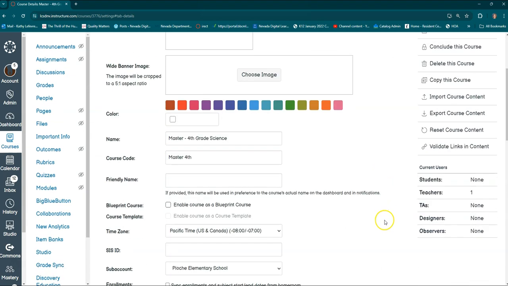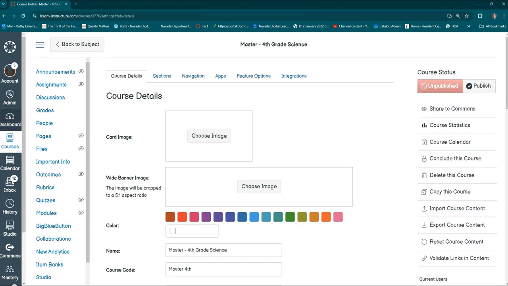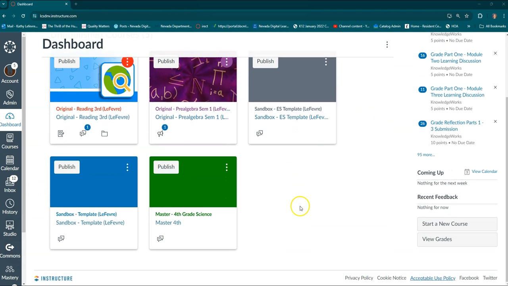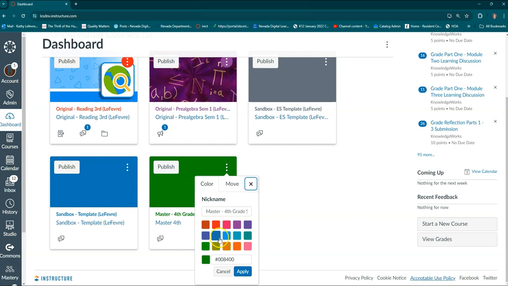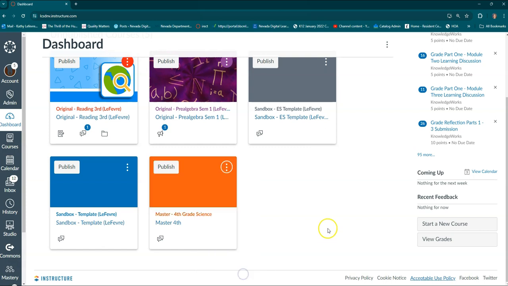And then you have another course. And if you go back to your home page, so I'm back on this dashboard, and you can see that course I just created, and I named it. And then obviously you can open it, you can put an image there, whatever you want to do, change the color to a different color.